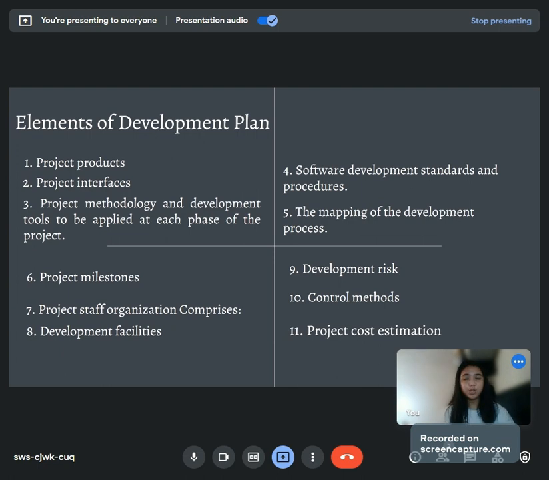Second, the project interfaces. The development plan includes interfaces with existing software, interfaces with other software or hardware development teams that are working in the same project, and lastly, the interfaces with existing hardware. The third element is the project methodology and development tools to be applied at each phase of the project.